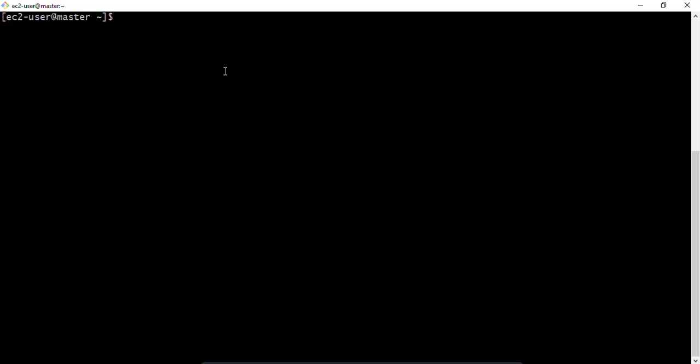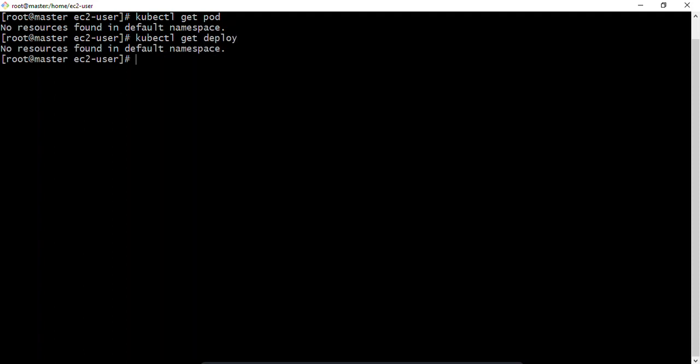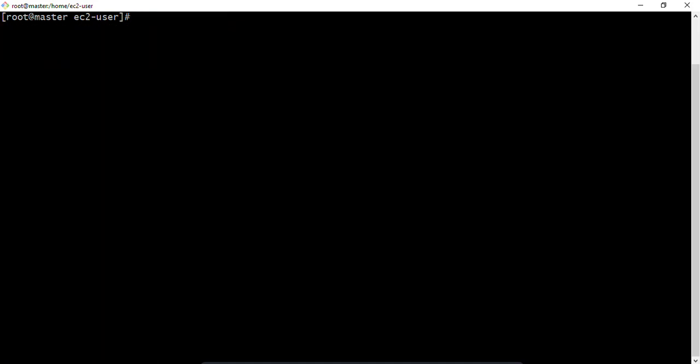So let's continue. Let me become a root user, sudo su. All right, so let's check using kubectl, or kubectl, or kubectl. It depends on how you want to call it. So using kubectl, let's see if we have any pod running here. Okay, I don't have any pod. Let's check for deployment. So there's no deployment here. All right, let me clear this. So let's create a deployment.